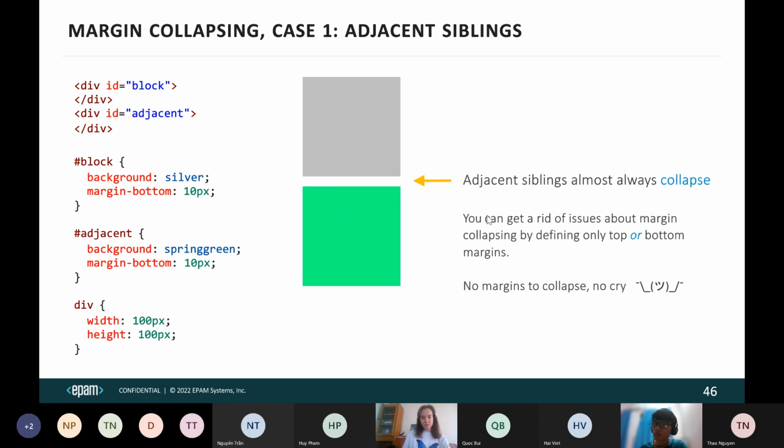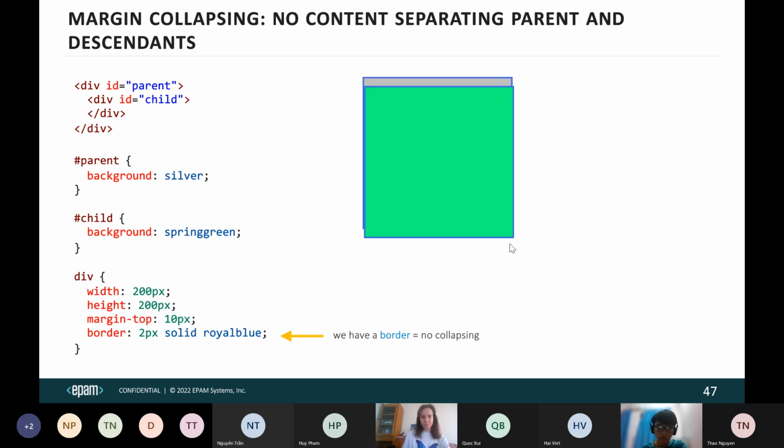It will be just 10. So if you don't want to have any issues related to that, it's common to add only a top or a bottom margin. So you just add a bottom margin here and you don't add any top margin here. So they won't collapse. There will be only one margin of one element.